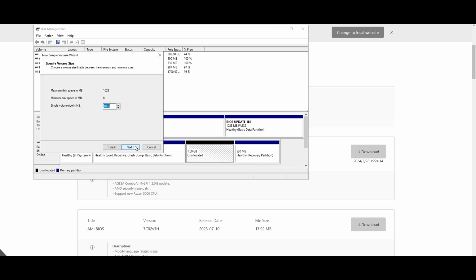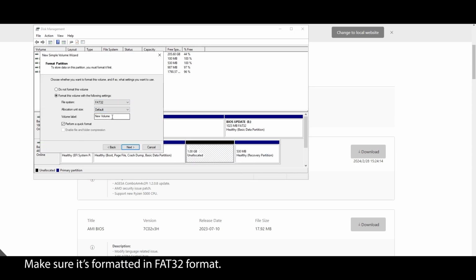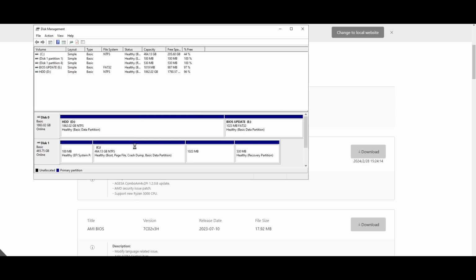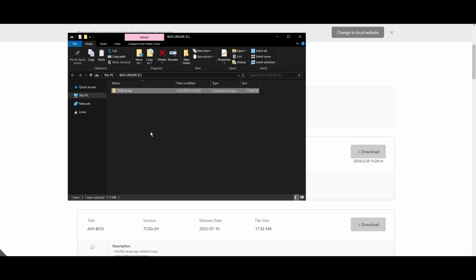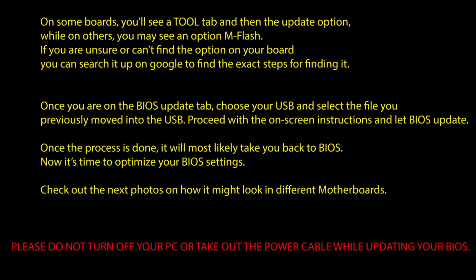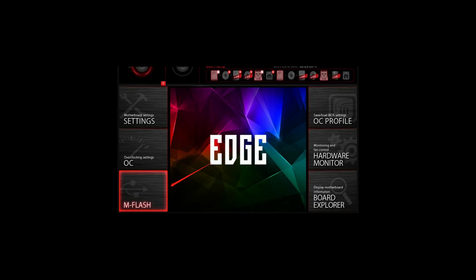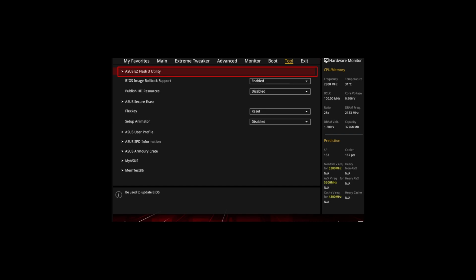Once it's downloaded, extract the zip file, plug in a USB drive, and move the files onto your USB. If you don't have a USB drive, you can create a small partition and use it as a USB drive. Once you are done updating your BIOS to the latest version, it's time to optimize it to boost your FPS in Mad World and generally make your PC perform at its best.